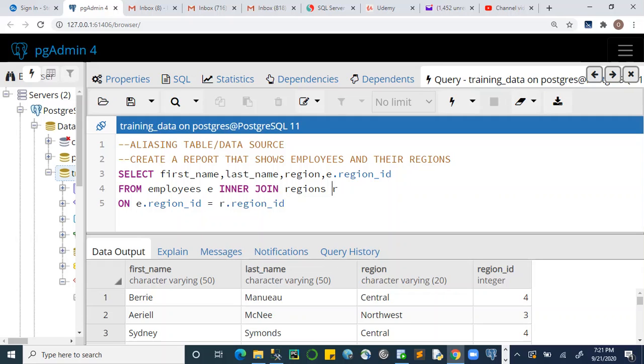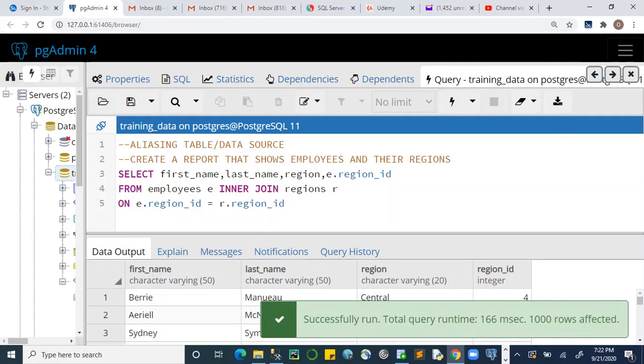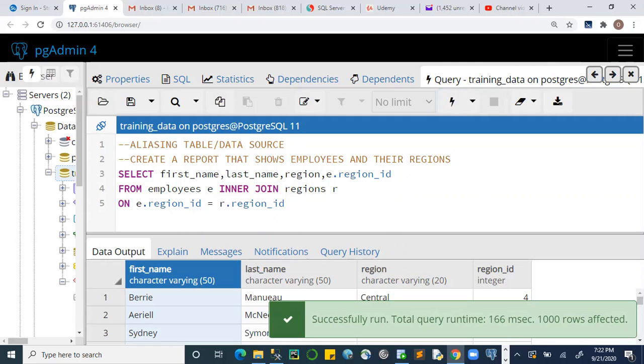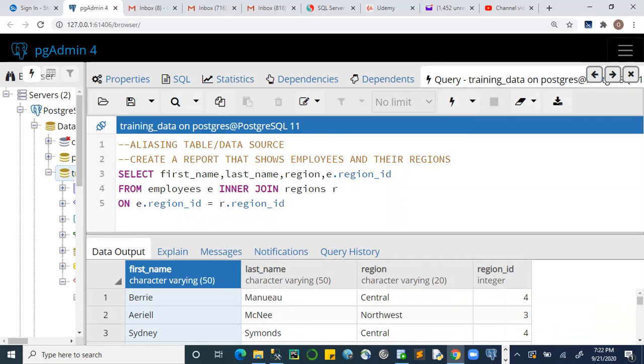So now I remove the AS. I just want to run what you see on your screen. So select first name, last name, region, either region ID from employees E, inner join regions R. Okay, so without the AS, let's see if it's going to run. And we are fine. So what we have is fine. If I could do without using AS, then it's better for me.